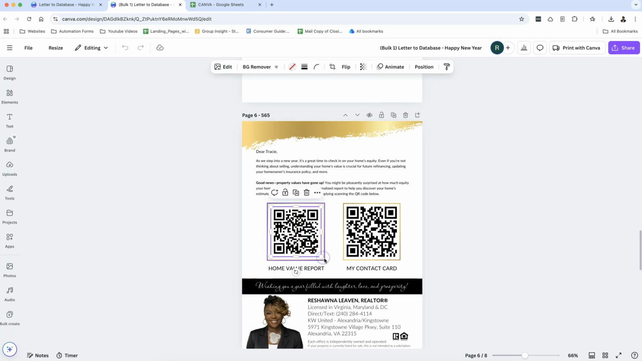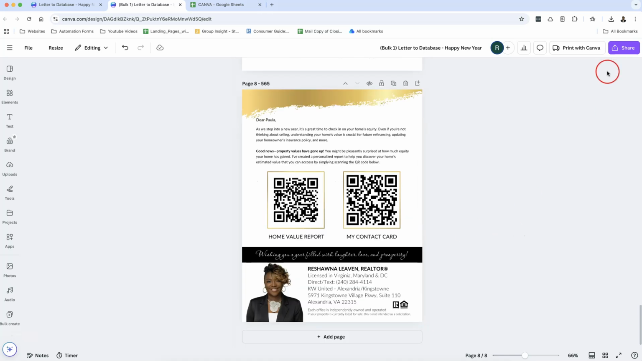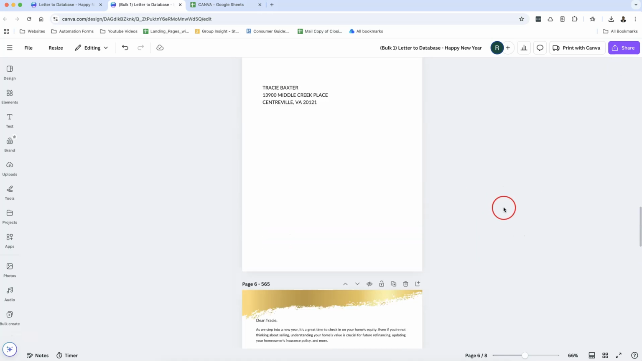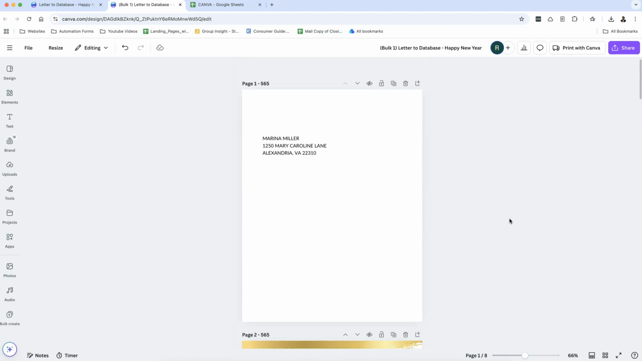So, I mean, if you need to tweak it, if you need to make changes, sometimes I like to make sure it's properly lined up and everything. And then you download it and upload it to the mailing system of your choice and you're done. How quick was that? I know I did a lot of talking, but it would be less than like 2 minutes once you get it in line.